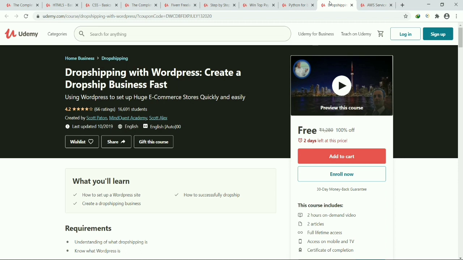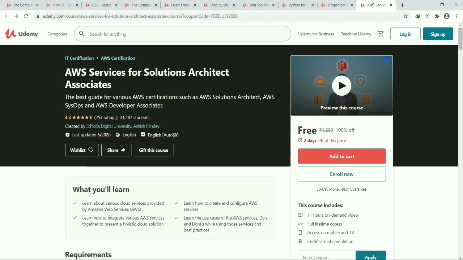Dropshipping with WordPress. Create a dropship business fast. Description: using WordPress to set up huge e-commerce stores quickly and easily. Requirements: understanding of what dropshipping is. Know what WordPress is.